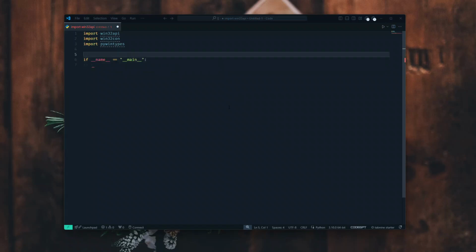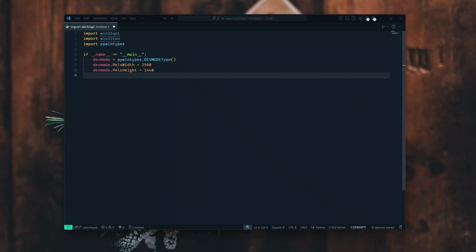Now, we'll create a DEVMODE object using the DEVMODE type from Win32. This object represents the display that we want to adjust the resolution for. We will modify the width with PelsWidth and the height with PelsHeight. Since we change both of the width and the height, we need to include these changes in the fields attribute using the OR operator. This tells the system what settings we're updating.